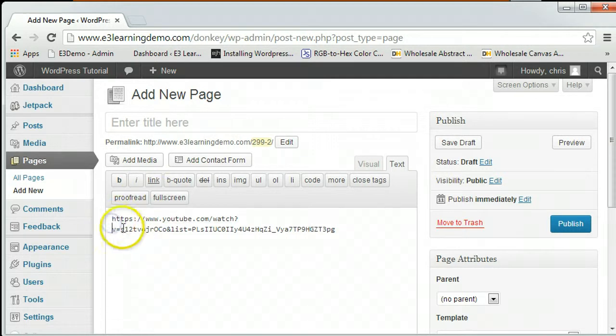Shortcodes are enclosed in brackets and usually used to embed an audio, video, or image file on your site. To embed a YouTube video on your site, type in the following: bracket, YouTube, space, the URL address of your video, and a closing bracket. This statement will embed the video on your page.